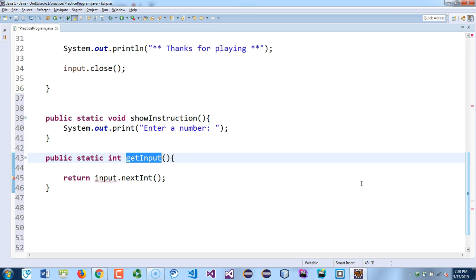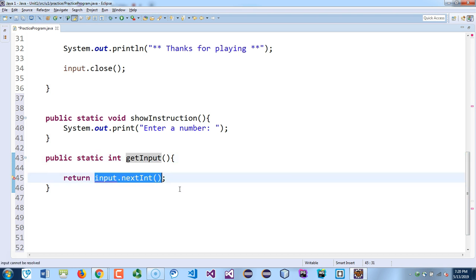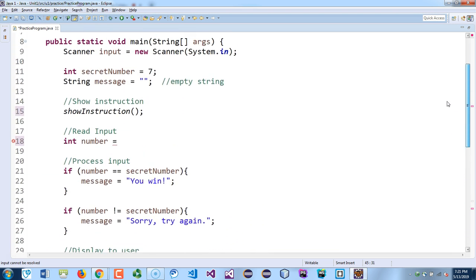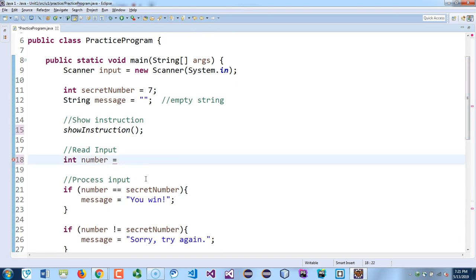So the idea is this. Let's just say for now I'm returning a number. If I enter a number from the user, then I'm going to return that back to the same place where I put it here. So this would be get input. It's going to read the input, return it, and assign it to this variable called number. But instead of having that read here, I call a function instead.